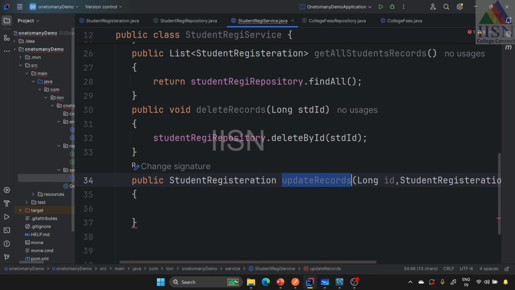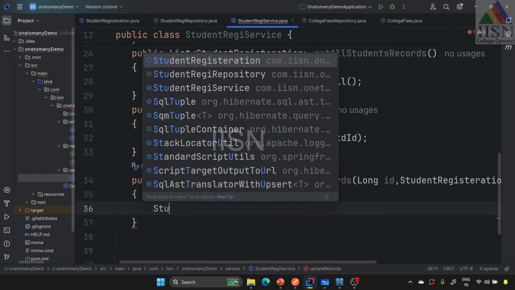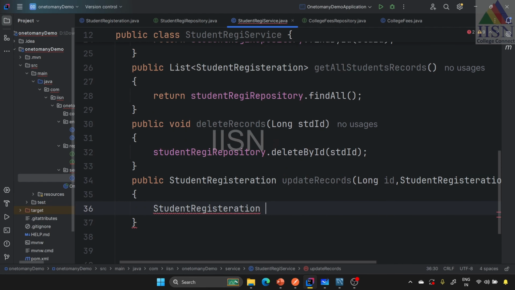Okay, so here, in the update record, first we are going to give our unique identification number. Then it is going to give the existing record, and based upon that we are going to update the new record, based upon the user change or user need. Here we are going to give student registration, so we are going to give the old records, that is, the existing records.